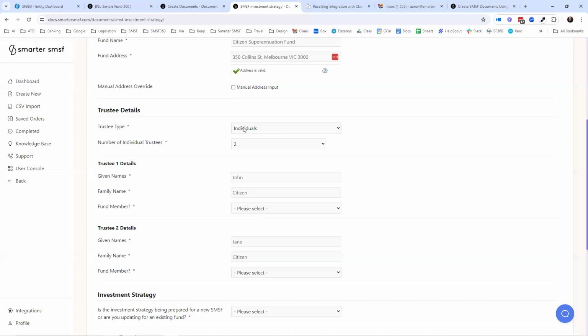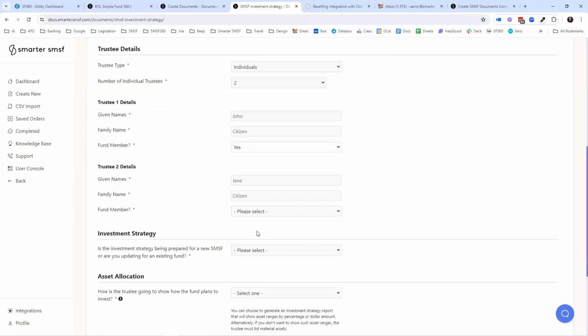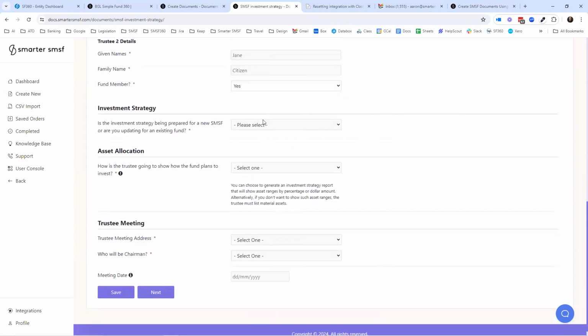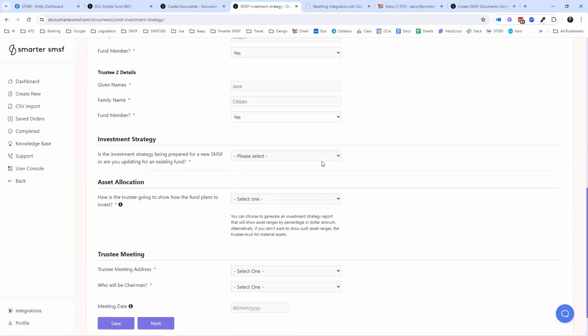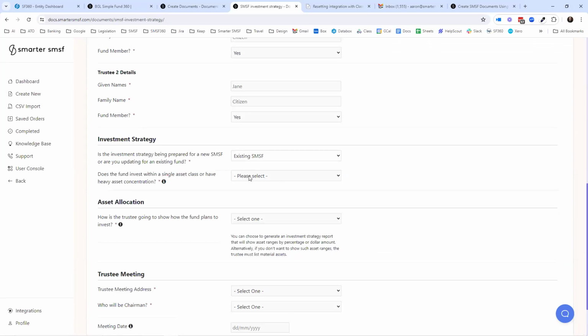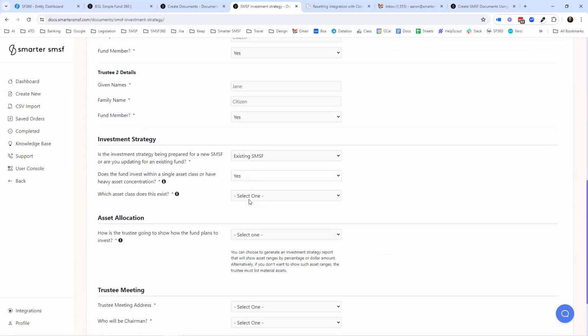In this instance here, we've got our individual trustees. We've got John Citizen, who is a fund member. We've got Jane Citizen, who's a fund member. And the information that we have in here is really not stuff that we're dragging out of Simple Fund 360, okay? Because we don't know, is it for a new SMSF or an existing SMSF, for example? The asset concentration here is around whether we want to produce an additional minute or not. I'm not going to bore you with this information because it's not that relevant to the integration piece here.